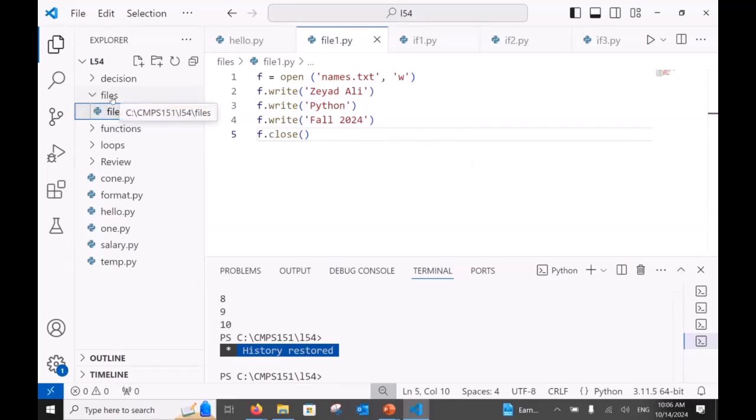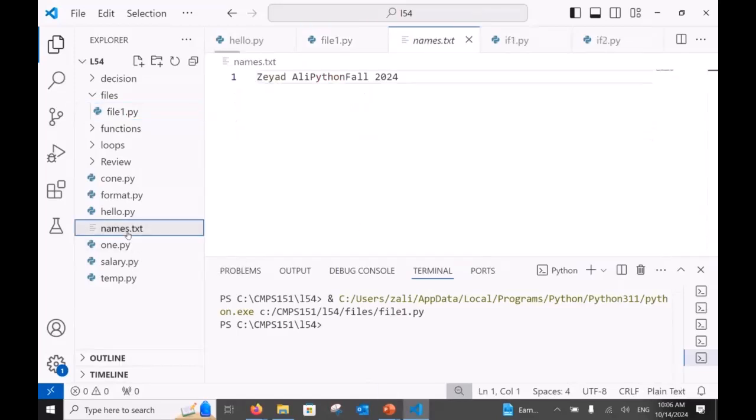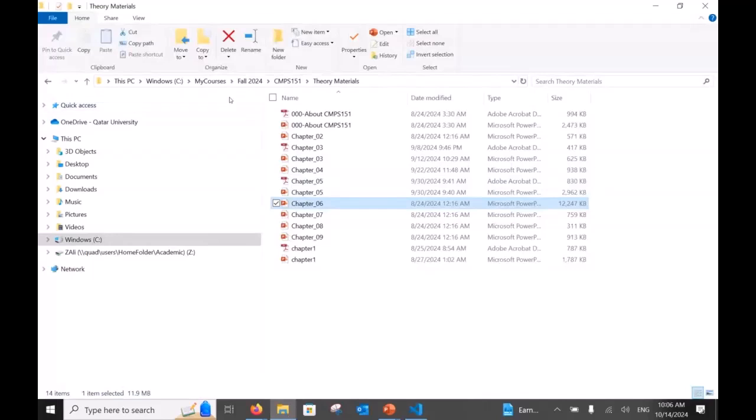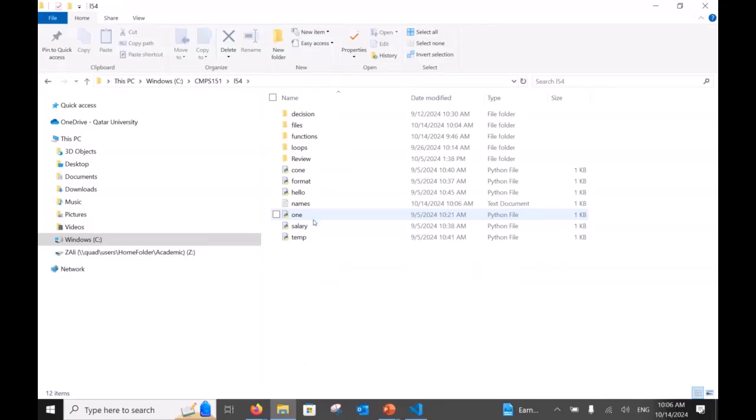Let me show you what's going to happen when I run this. Notice here in the files folder, what do you have? Do you see anything? What do you see here? names.txt. What do you see? All in one line, right? Wait a moment. So the file is available. Does that make sense? You get it?